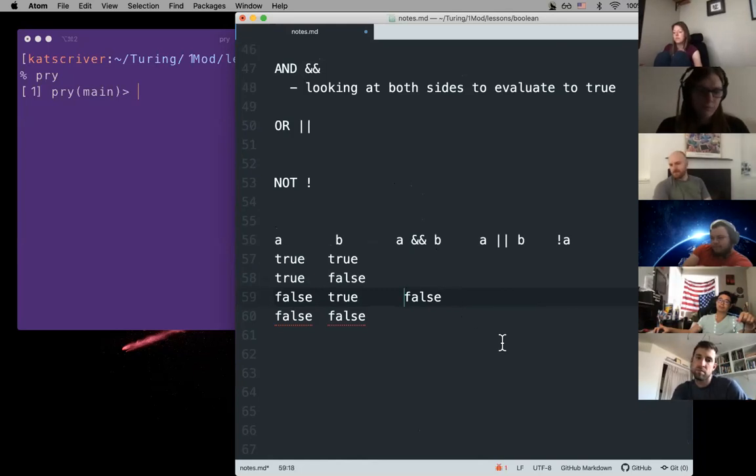Because they would both have to be true. Right, exactly. So thank you, Sydney, for hanging out with me here. So yeah, remember the AND operator is looking for both sides to evaluate to true, for that expression to evaluate to true. And we're just going to stick with true and false values for today.